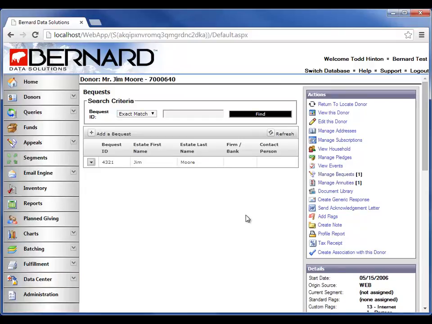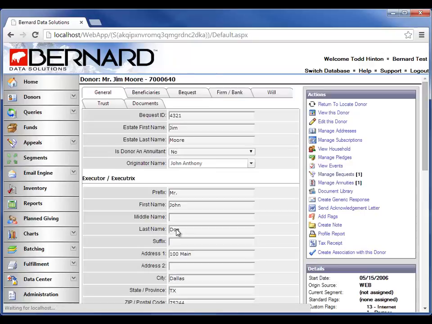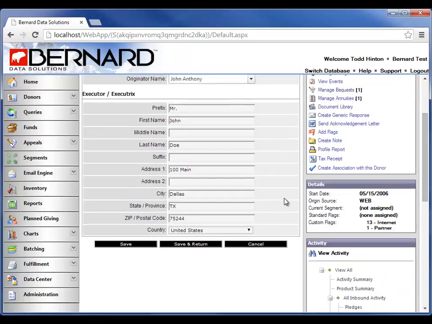Several changes have been made to the Bequest module, specifically adding additional field elements for additional information that you want to store in a given bequest. If I go into the Manage Bequest section and I click on a given bequest within the system, you'll see that we've added underneath on the General tab a section called Executrix to allow you to add that information directly on the bequest itself. So from here you can add the name, address, information of a given executor on a given bequest.